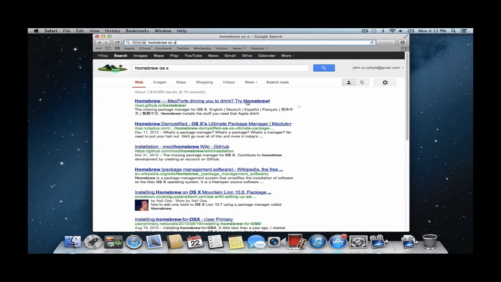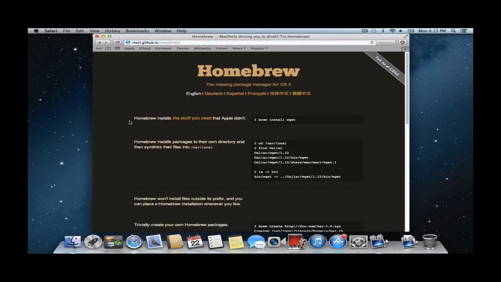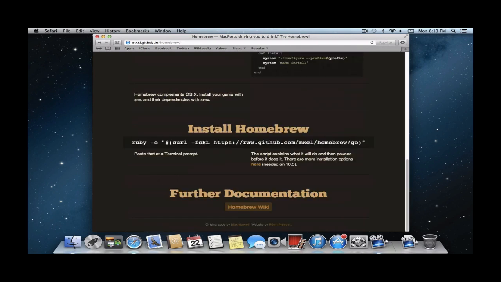Alright, so we have Homebrew here in their GitHub stuff. And we can scroll down to the bottom and how to install it in giant letters. We can copy this, and it says helpfully to paste that at a terminal prompt. Alright, so I copied it.